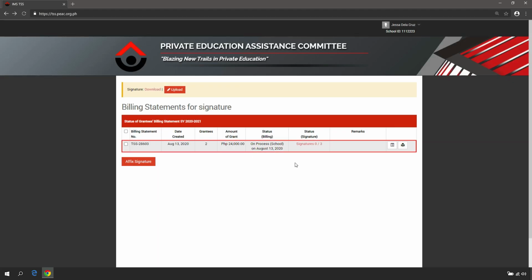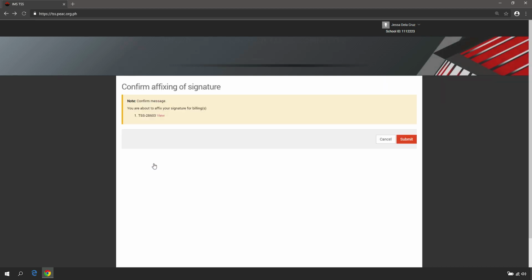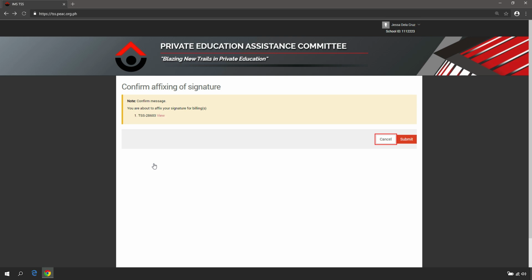Check the box beside the TSS billing statement number. Then click Affix Signature. The IMS TSS will ask the signatory to confirm the affixing of signature. Click Cancel to dismiss the action, or Submit to process the affixing of signature to the TSS billing statement and attestation of the list of TSS recipients.